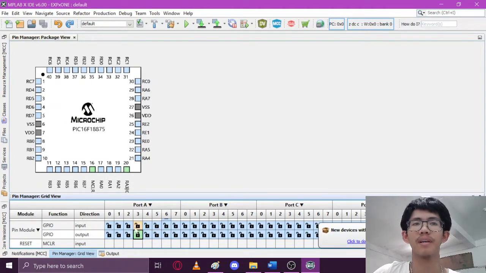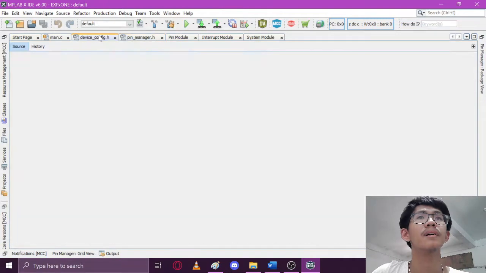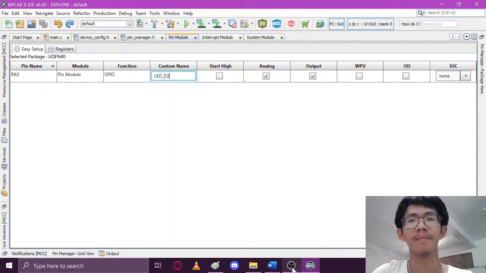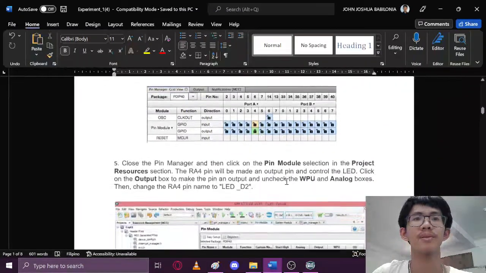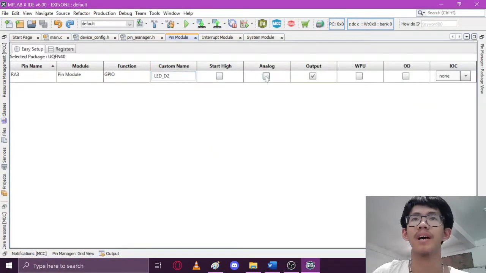Although in the experiment, it is stated as RA4, but for the sake of variation, we'll choose RA3, but still we'll follow the same procedure. So now that RA3 is set as an output, we'll go back to the pin module, where we'll rename this as LED D2, if I'm correct. So it would be named as such, LED D2, and then we'll uncheck analog.